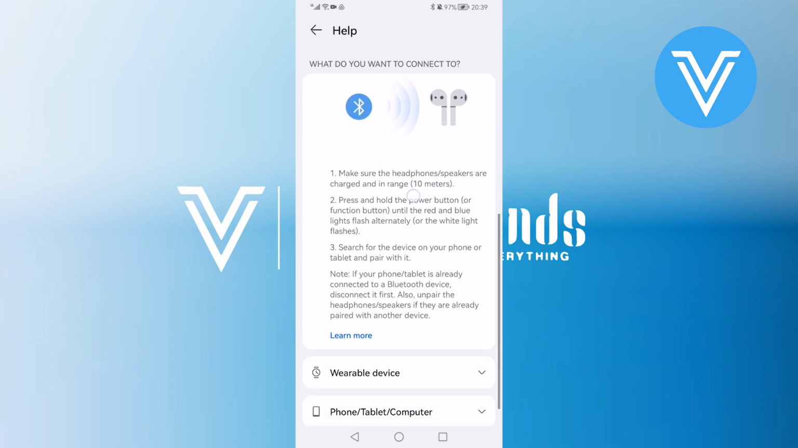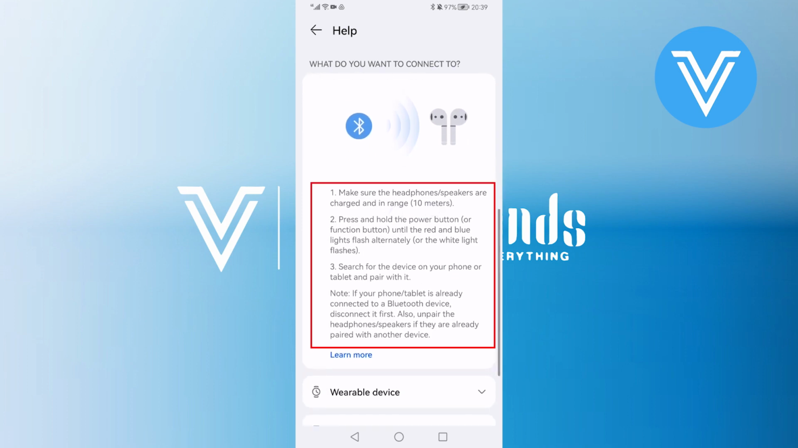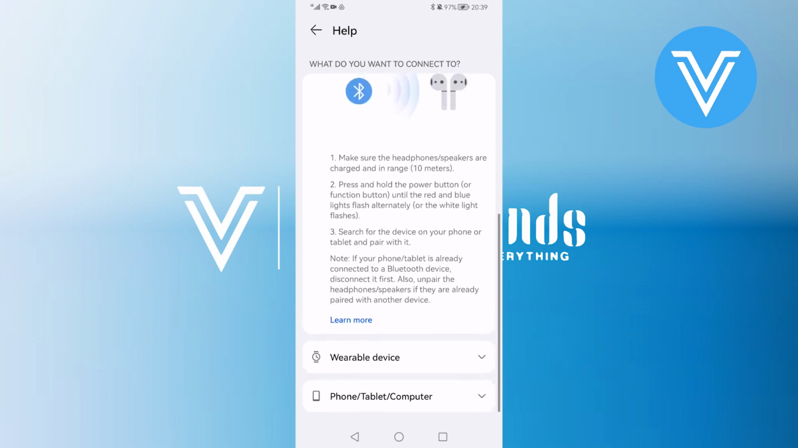If you are still having the problem, then make sure the headphones or speakers are charged and in range of 10 meters. Then press and hold the power button or function button until the red and blue lights flash alternately. Search for the devices on your phone or tablet and pair it with it. If your phone or tablet is already connected to a Bluetooth device, disconnect it first. Also, unpair the headphones or speakers if they are already paired with another device. After that, you'll be able to see the device and connect it.